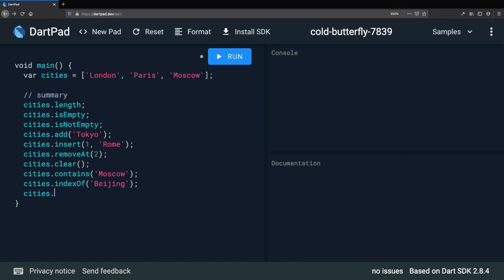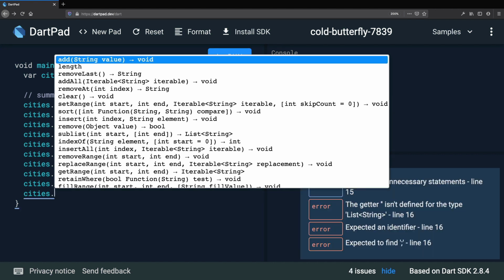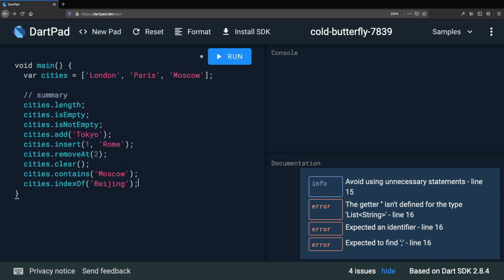And if we type cities dot, we can see many additional methods that we can use to work with lists, and we will cover some of these in detail later on. Okay, so let's continue on the next lesson.